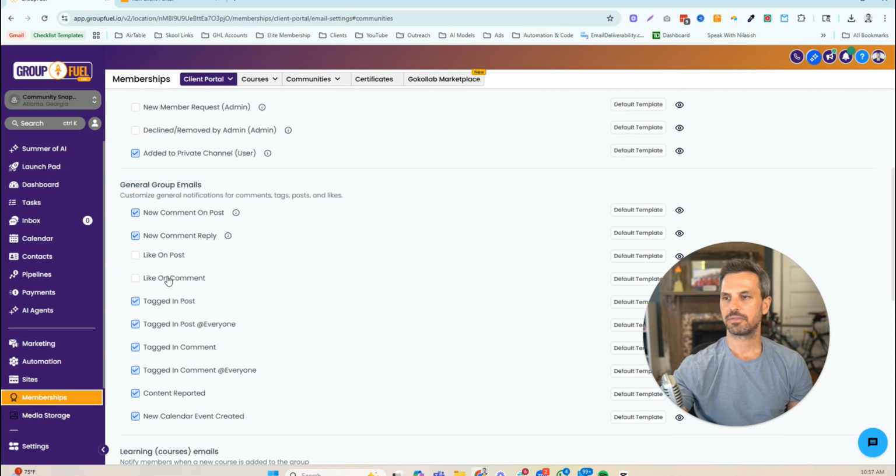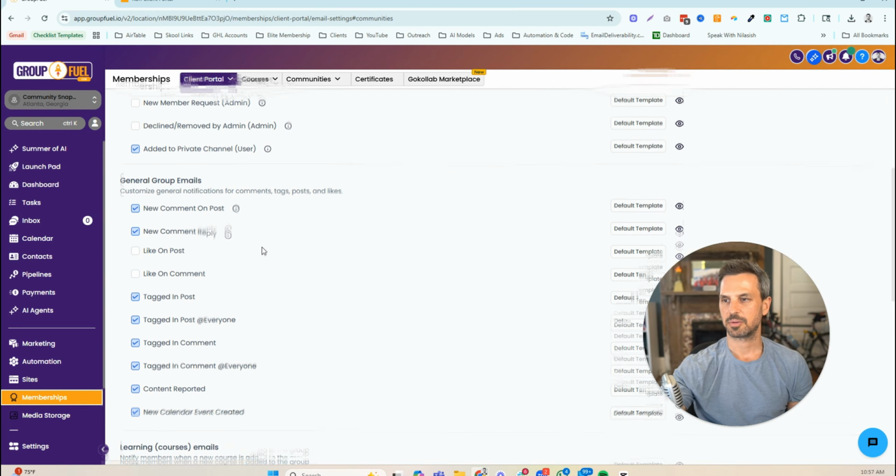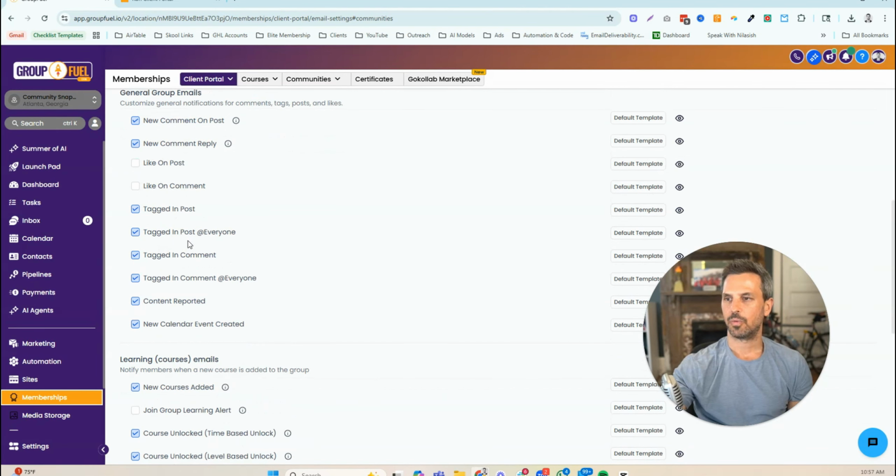I would turn off like on post and like on comment. It's going to be really annoying if they make a good post and get a bunch of likes, and I really don't see much value in alerting somebody that somebody's liked their post. All right, so one thing that I would definitely have turned on is tagged in post at everyone.